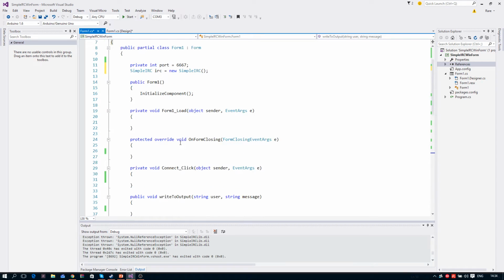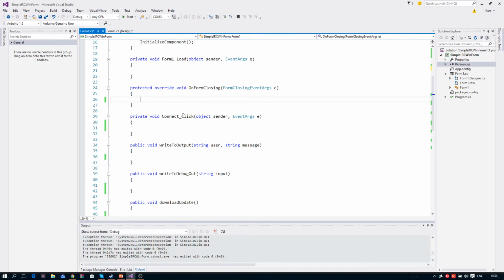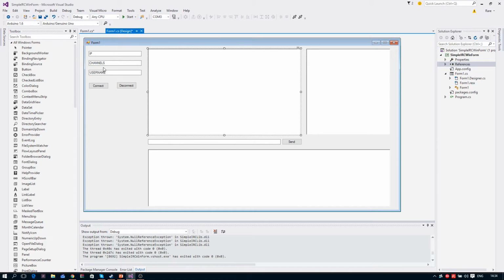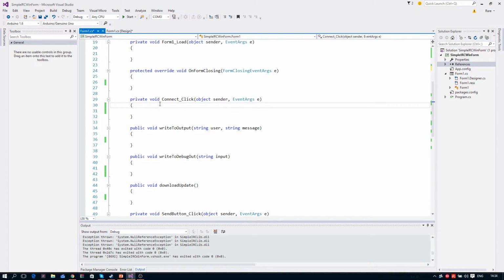Just that makes things easier, for me at least. Alright, the first thing we want to do is make the user able to connect to the server. You can see we have different text boxes here and the connect button. As you can see, I already created the event for this button. So the first thing we want to do is call the setup IRC method, which allows you to set up the connection to the server.